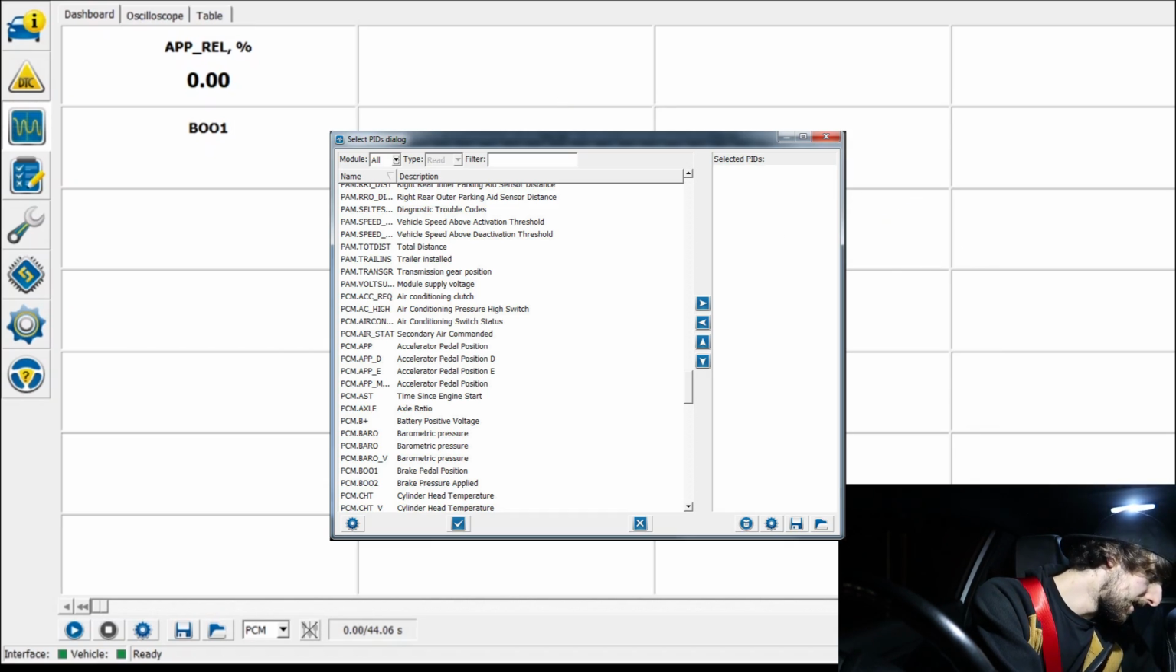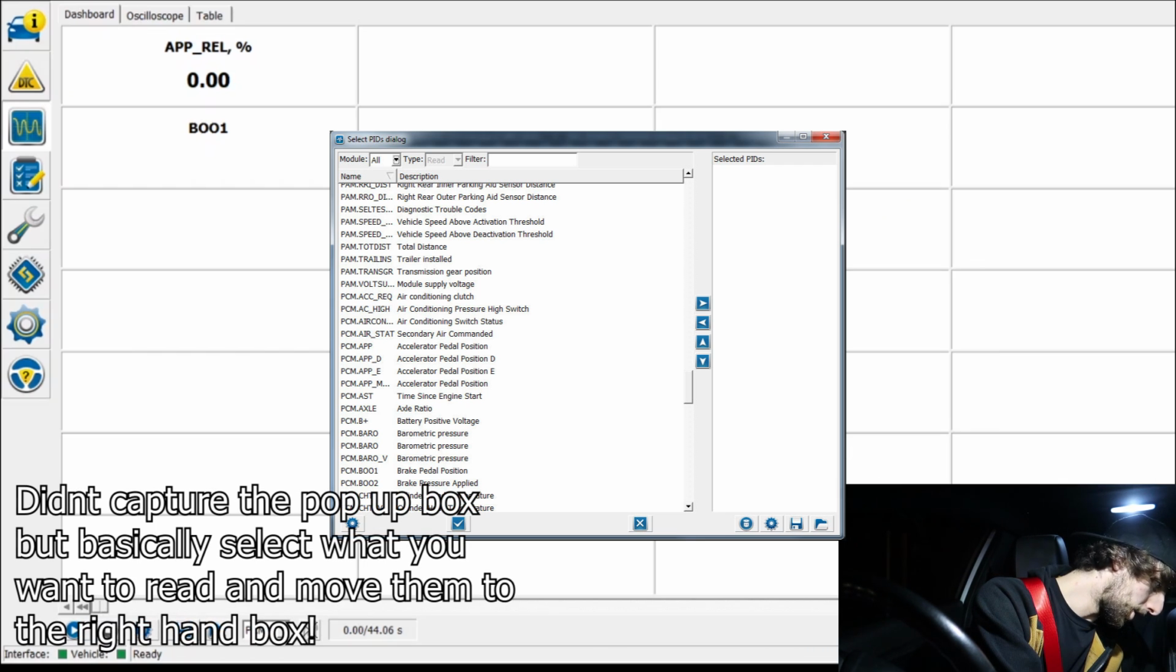you want here. So some of the important ones, you've got accelerator pedal position if you think you've got a problem with that. We've got boost pressure, clutch pedal position, engine coolant temperature. I mean, we've got so much stuff here. Fuel pump, fuel rail pressure. That would be an interesting one to look at. And basically you can add and remove whatever you want.